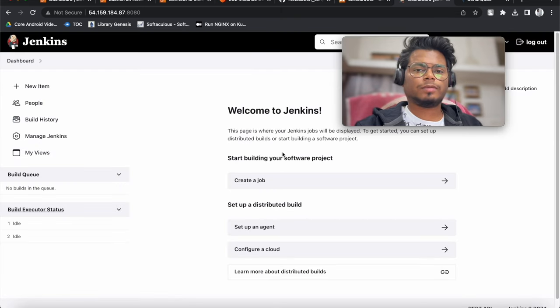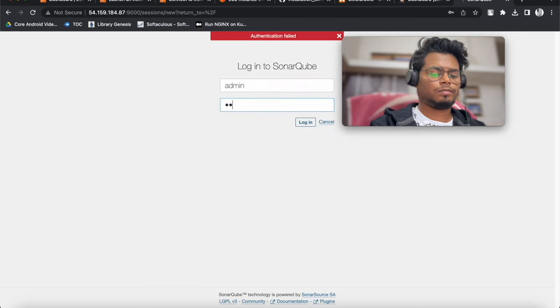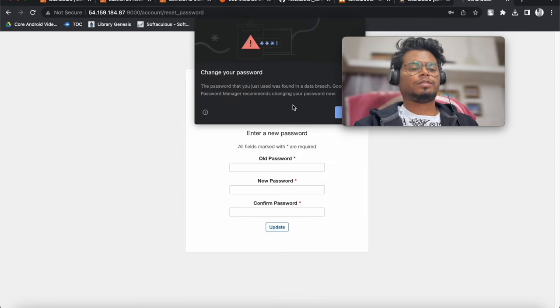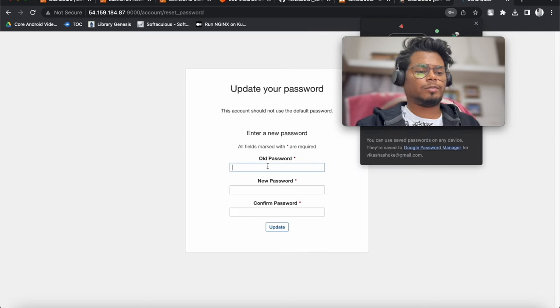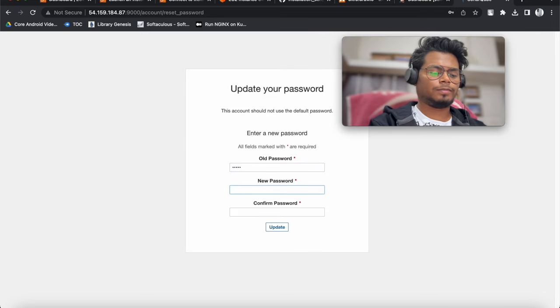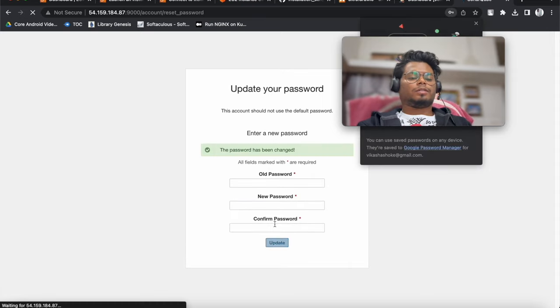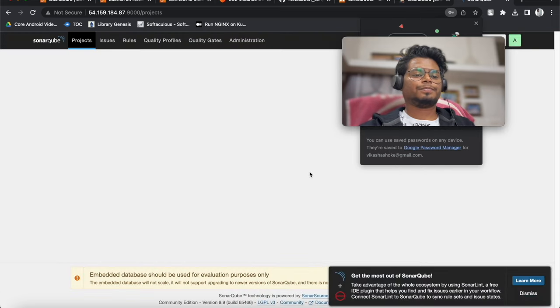So our Jenkins configuration is done, right? Let's configure our SonarQube as well. So it is admin. Okay, old password is admin. Just set the password. This is mandatory. You have to do it.